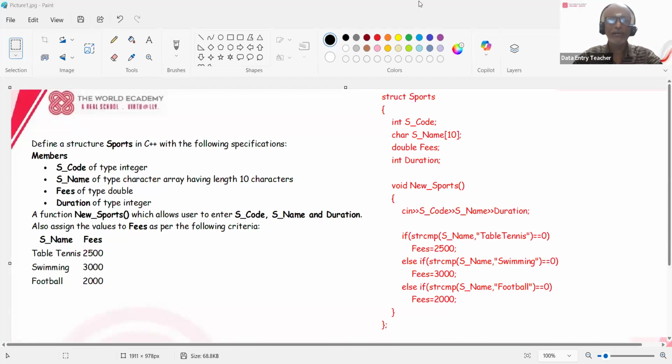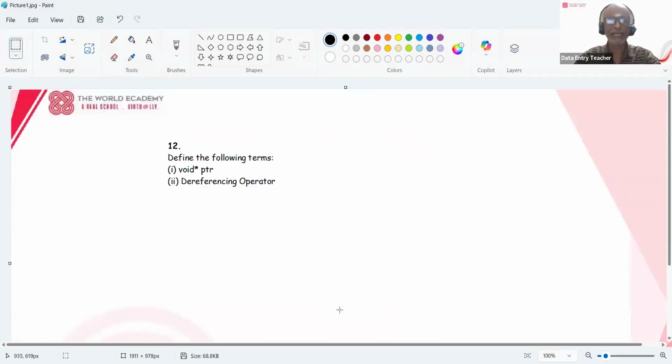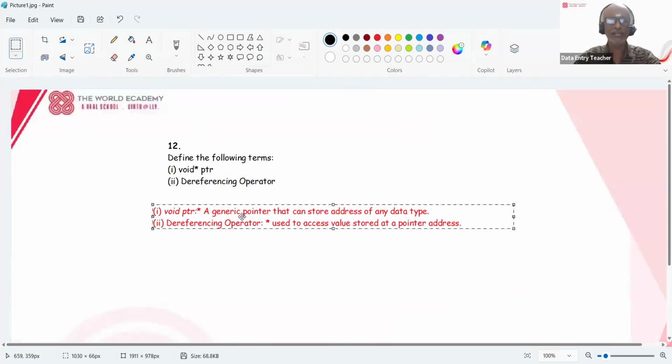So the next question will be: define the following terms: void pointer and dereferencing operator. These are very commonly asked questions. So what does void *ptr mean? void *ptr means a generic pointer that can store the address of any data type. And the dereferencing operator star is used to access the value stored at the pointer address. What value is stored in that address is accessed by the dereferencing operator star. So that is the meaning of it.